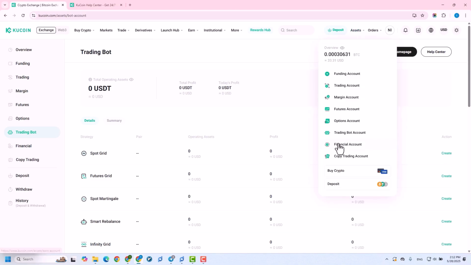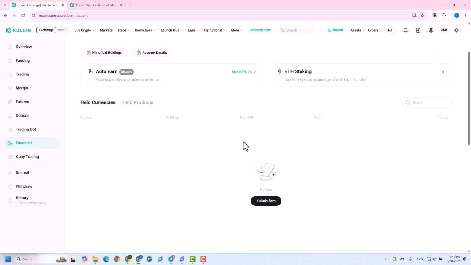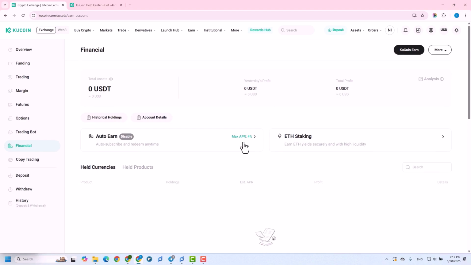The next section is related to financial accounts. This account is specifically for using KuCoin's financial products such as KuCoin Earn, staking, SharkFin, and Ethereum staking. And when you lock your assets in one of these plans, they are transferred to this account. The purpose of this section is to earn passive income from your idle assets.